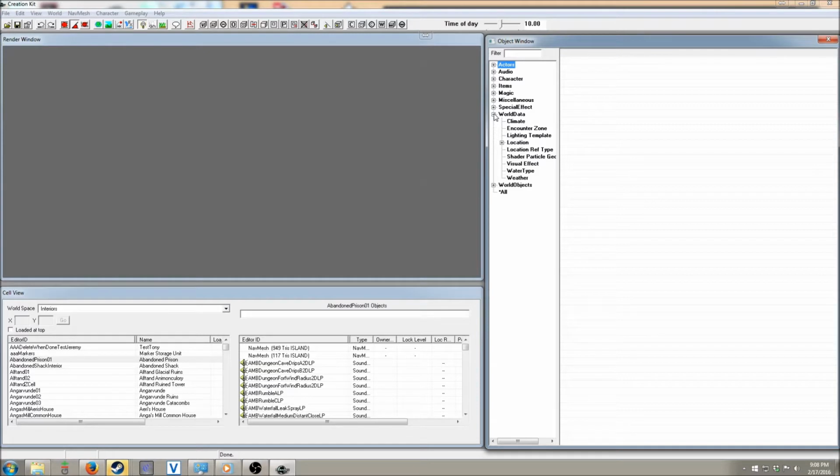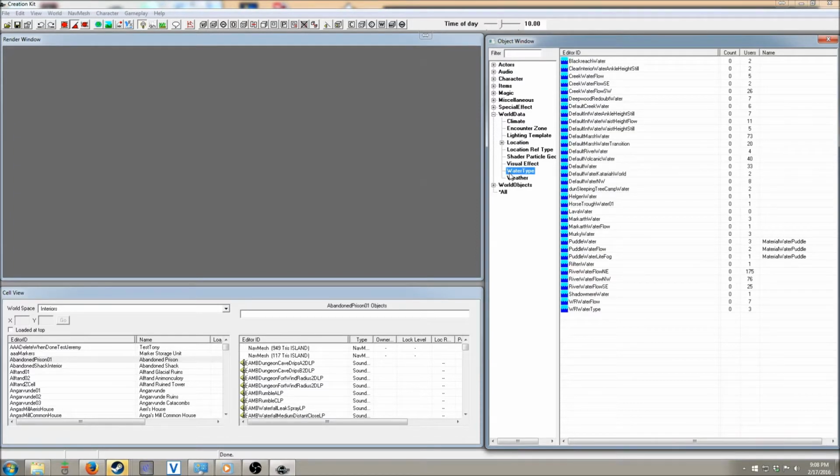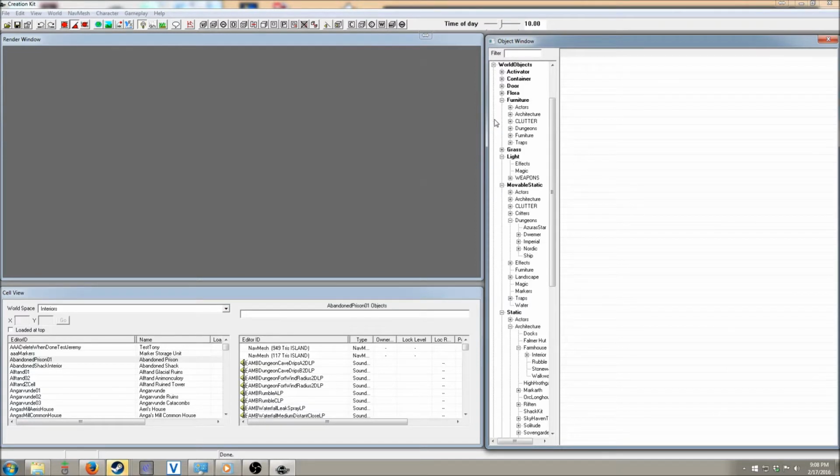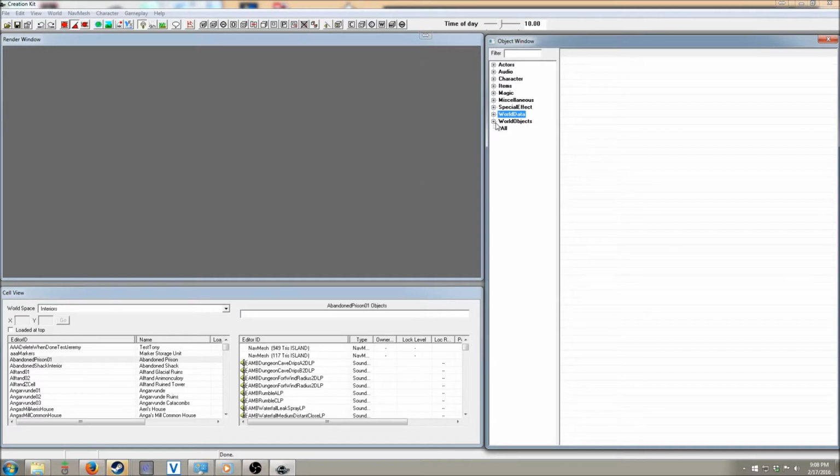World data, okay, you have weathers, you have locations, you have climates. It has a little bit of visuals here, but not too many. It looks like you can also make new water types here if you were making some elaborate new area. World objects, this is going to have your furniture, your cooking pots, anything that's very static in the world will be in here. Nothing that you see in inventory or on NPCs.